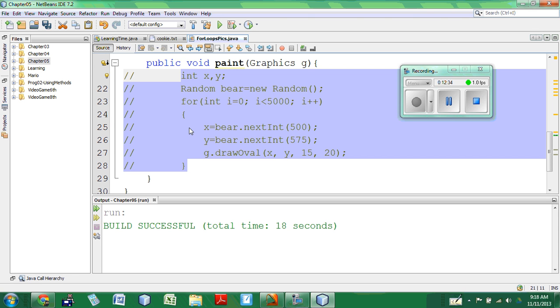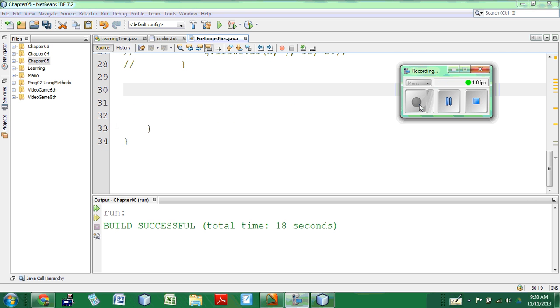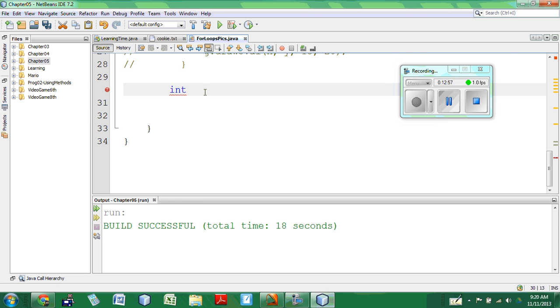So I can now write like a second program in this program. You have to highlight everything you want to be commented out, and then you press the comment button. Right there. So we're going to start a second program, and I'm going to create 5 integers: red, green, blue, X, and Y.